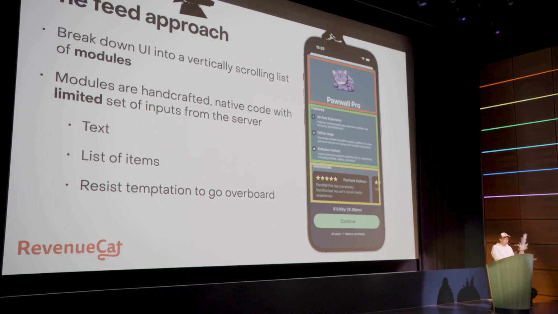And the cool thing is each of these modules are handcrafted native code. You can put videos in here, anything that you can do with SwiftUI or UIKit, if you wanted to do that with UIKit, you can do in here. So this isn't talking about rendering web elements in here that aren't performant. You can just do everything you normally can.